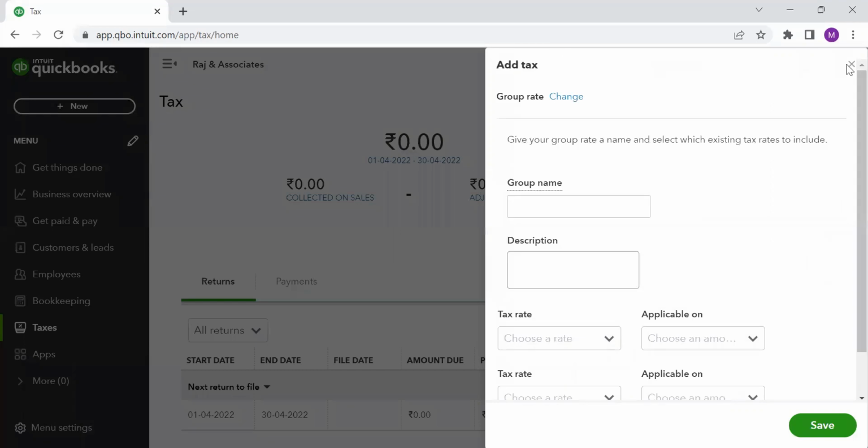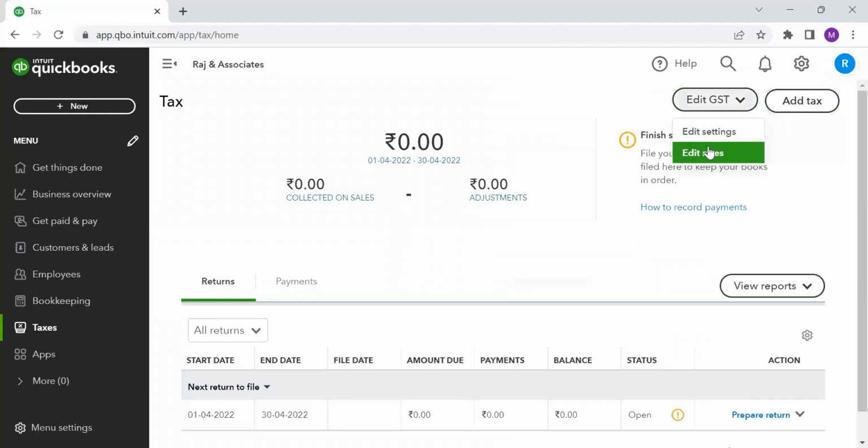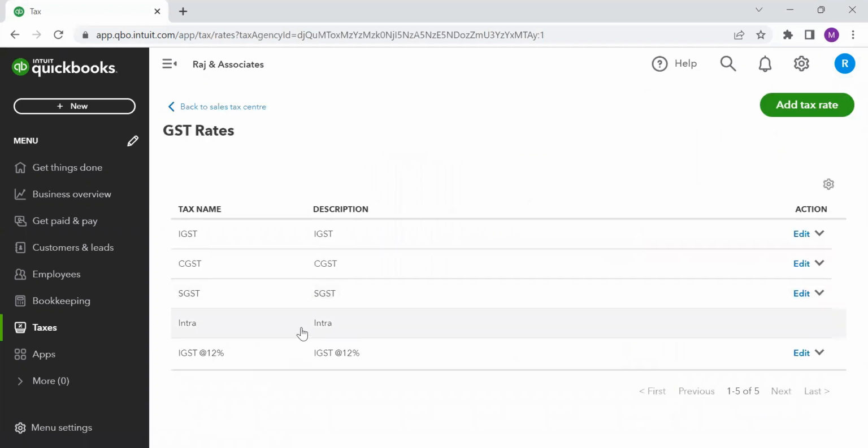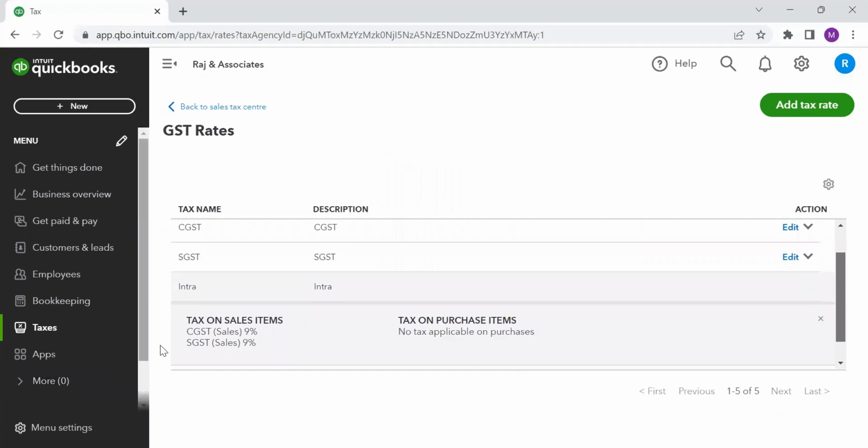How do you do that? So you just have to add the group name. Like I have added the group name intra-state group. I have added CGST and SGST here. If I can just come back here to edit rates. And here you can see I have added two, CGST 9% and SGST 9%. So this is my group of intra rates.